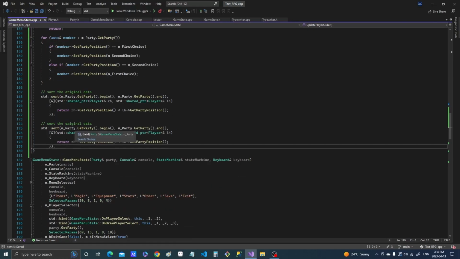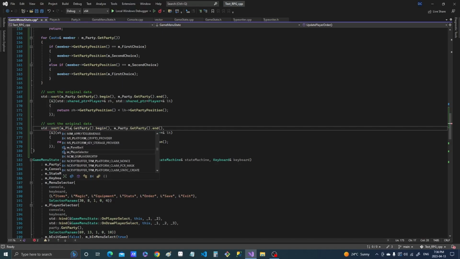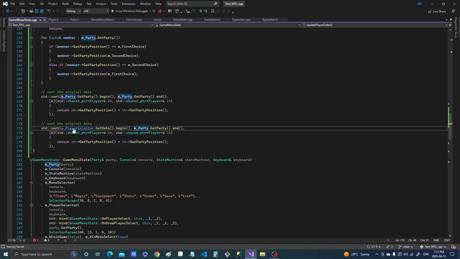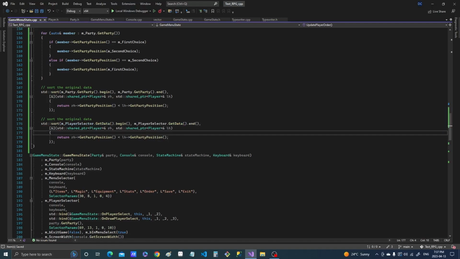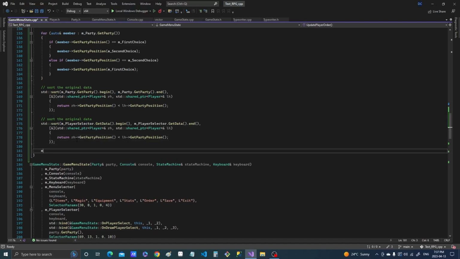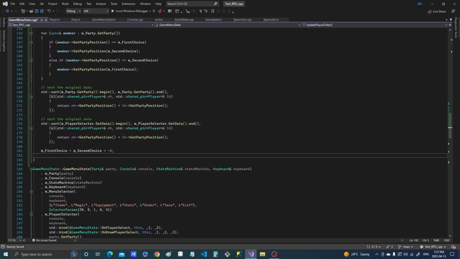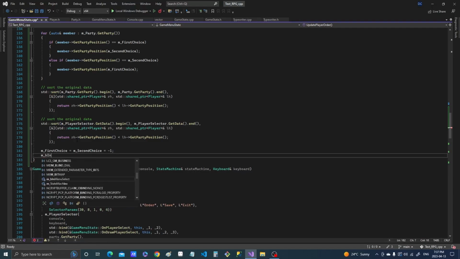It's basically the same. And then we need to go m player selector, and it's get data, m player selector get data. The rest should be the same. Then from there, we're going to want to reset our selections. So m first choice is equal to m second choice, which is equal to -1. Then we're going to want to automatically go back into our menu.